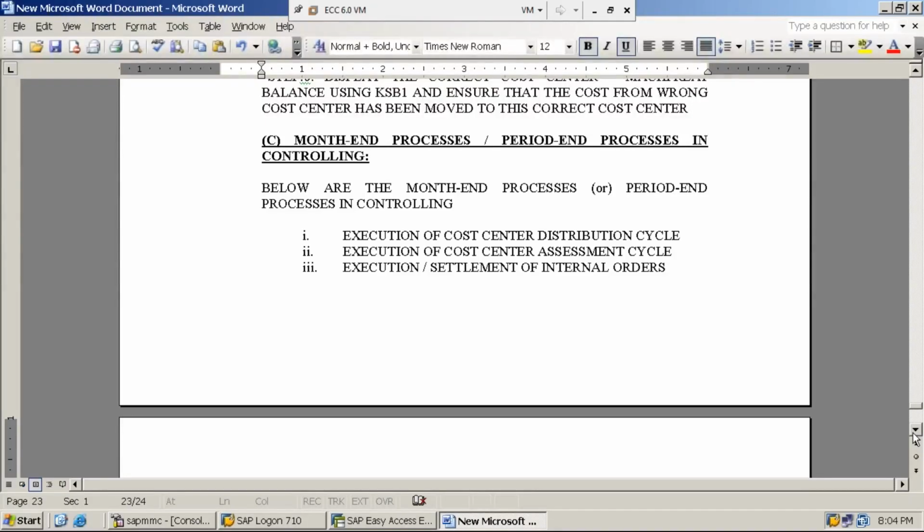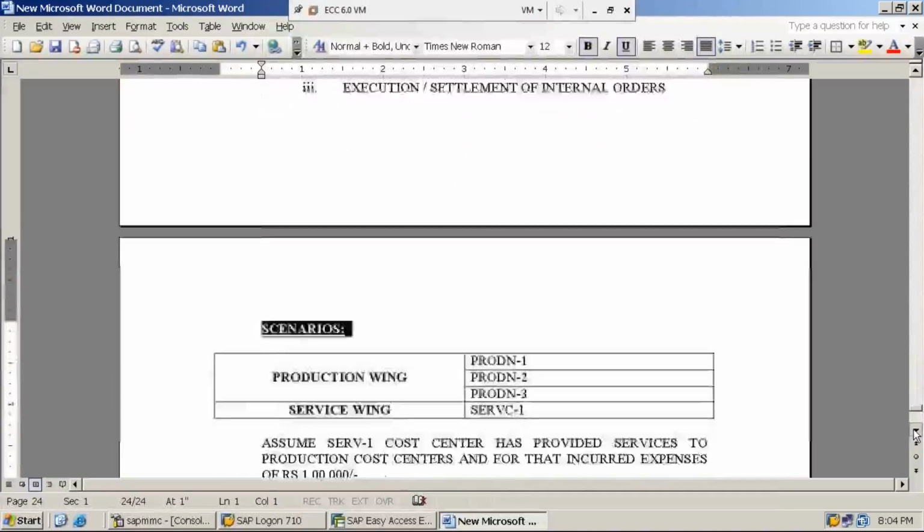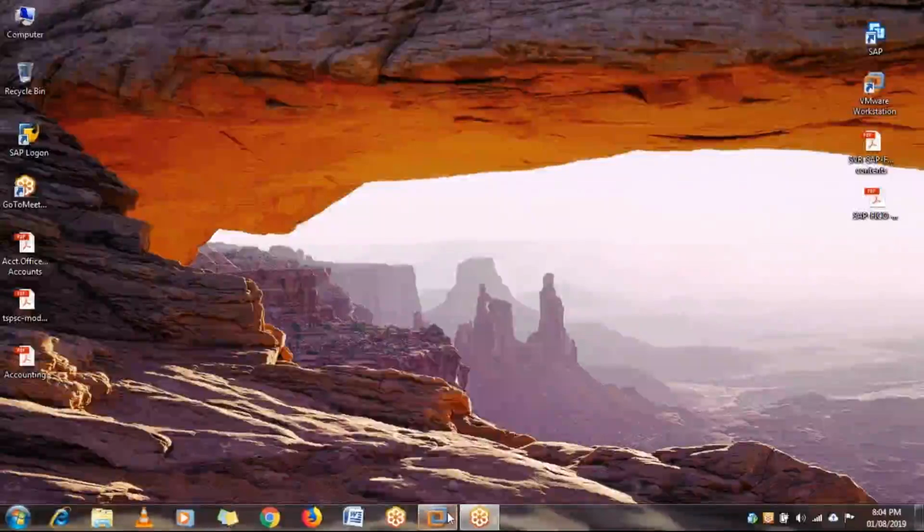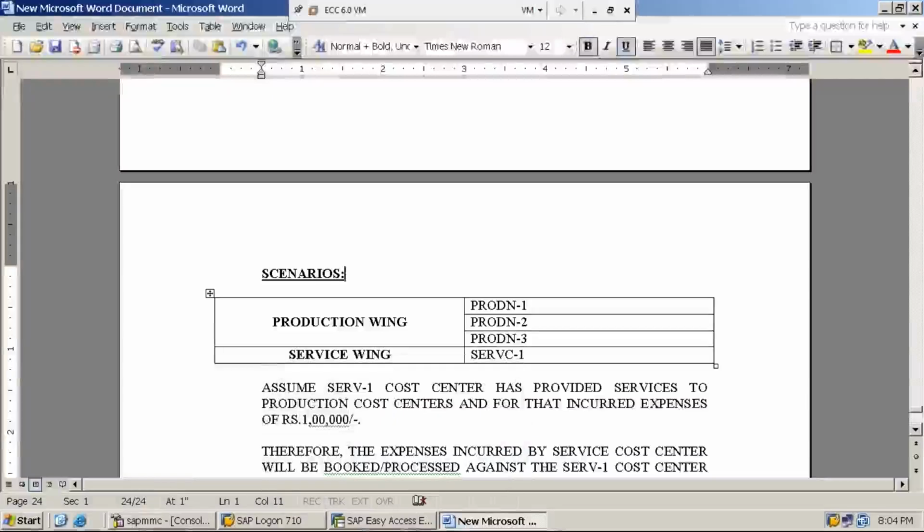Okay. First, let us discuss distribution cycle. But before discussing distribution cycle, look at these points which I have mentioned in the Word document. Hope my screen is visible. So if you look at the scenario which I am considering, I am assuming that there are two wings in an organization, production wing and service wing. Nothing but production department or production section, and service section or service wing.